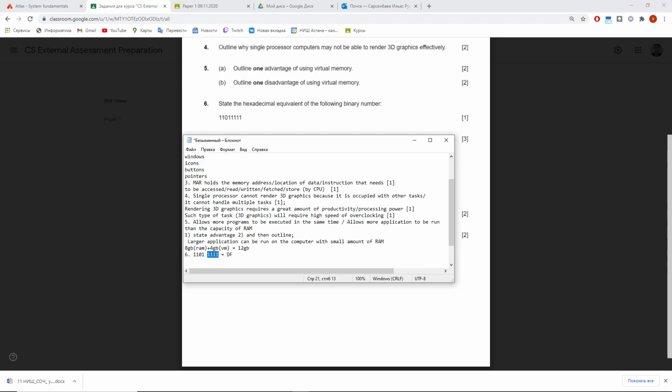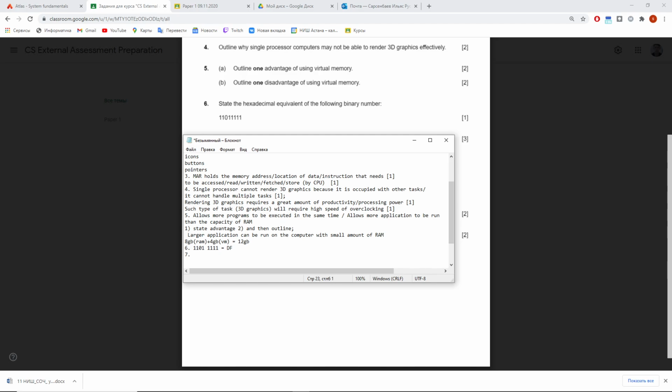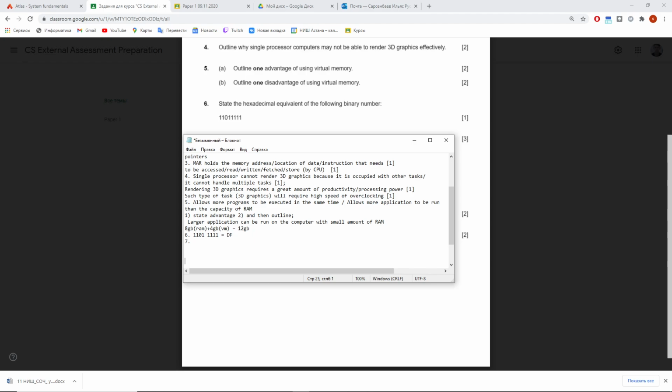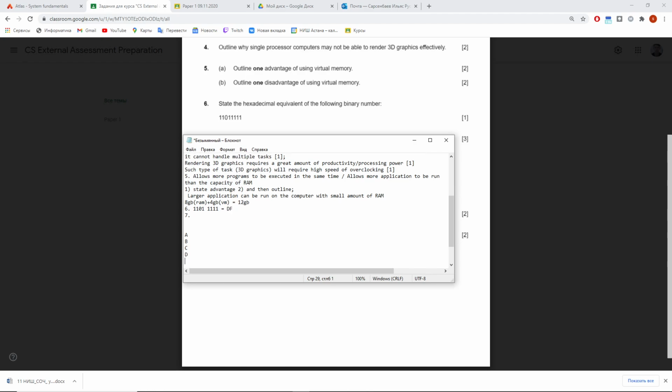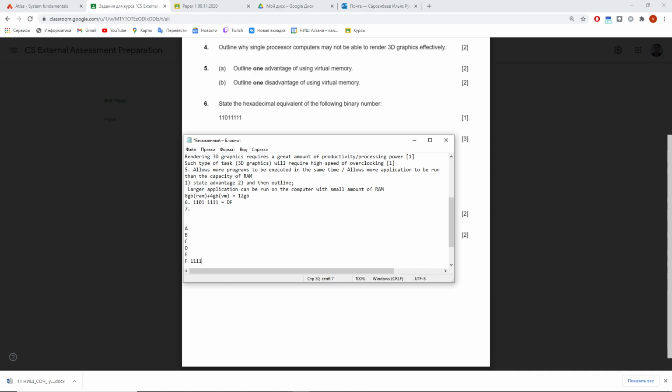So this one is D. This one is F. I don't know if you get my logic, how I get it. But in the end we have A, B, C, D, E, F. So the last one is 1111. Here will be 1110, and this one will be 1101. This will be 1100. If you get my point, this will be 1011, 1010.